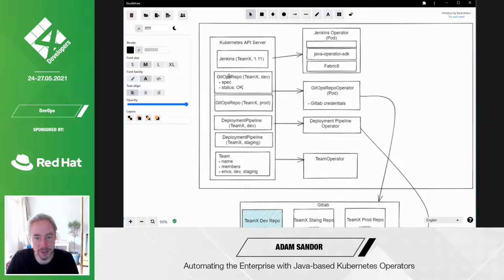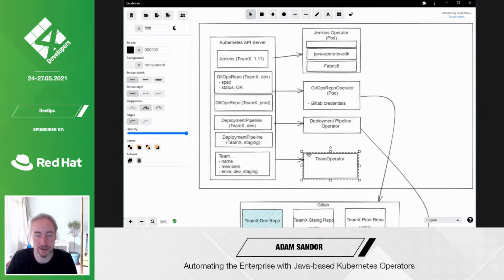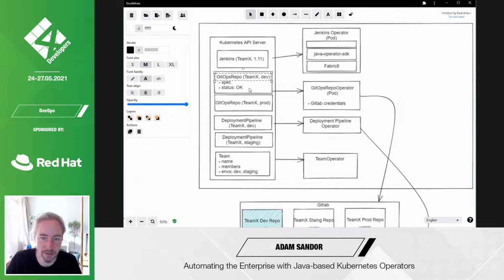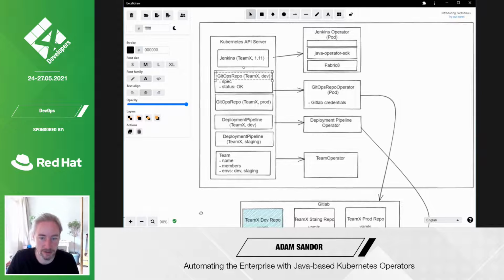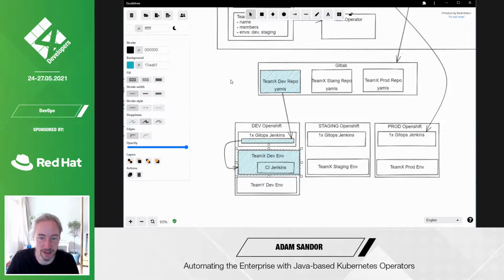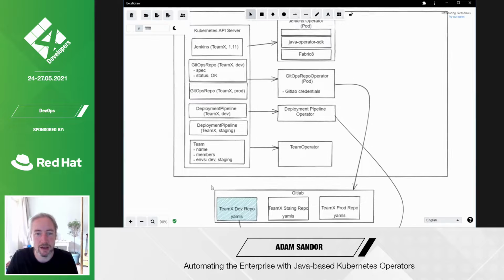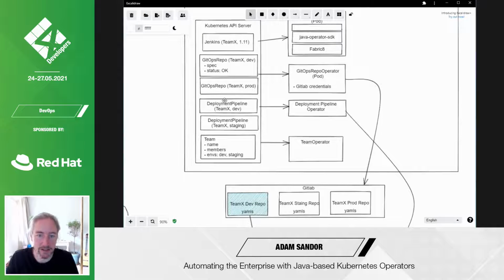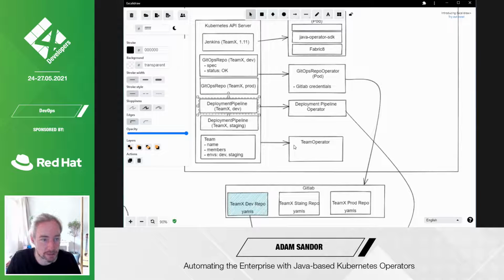But once the status for the GitOps repo is okay, the team operator knows it can move on with its own process of, all right, if this GitOps repo is created, the namespace is created, which by the way is created by the team operator. That's created, then it can go and create the deployment pipeline for it. So the whole process is driven by these operators communicating with each other through custom resources.